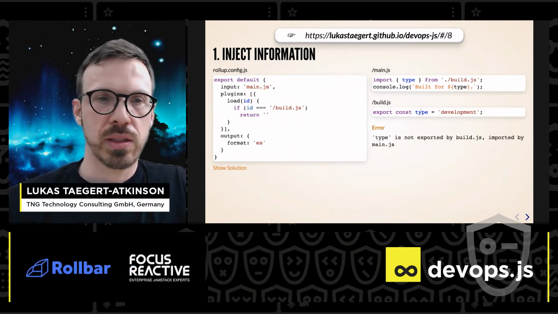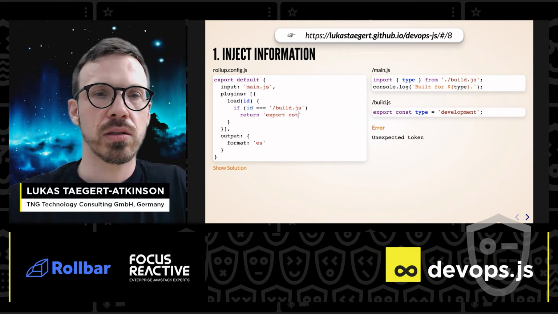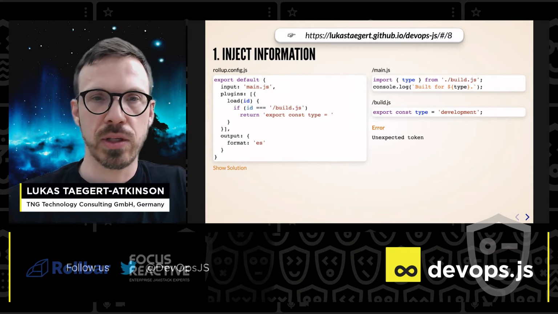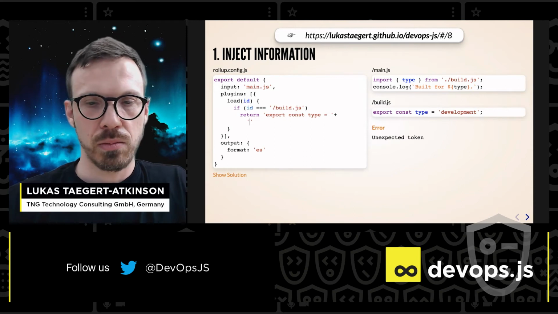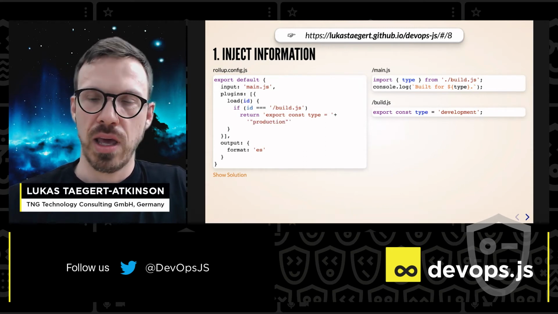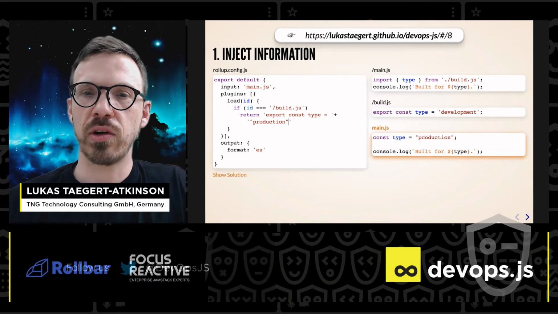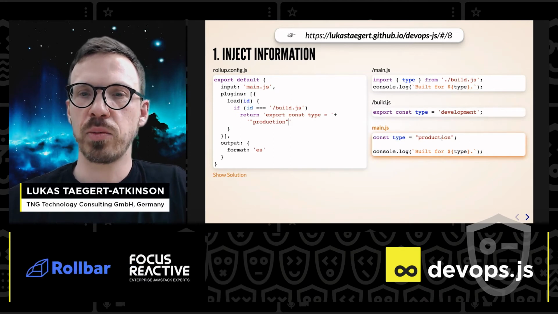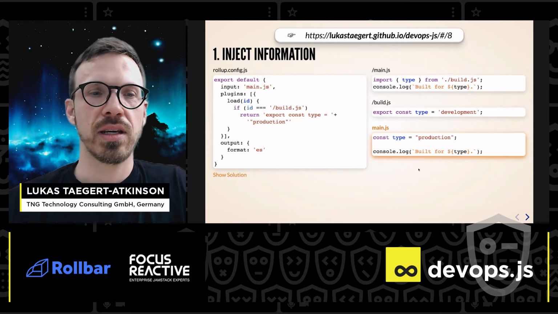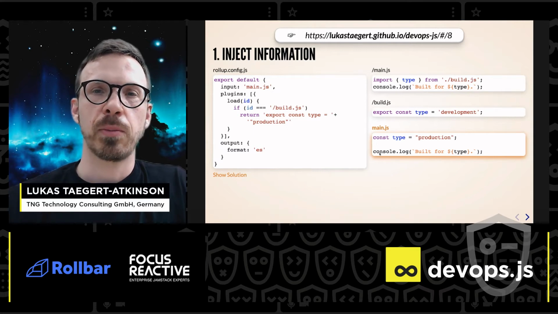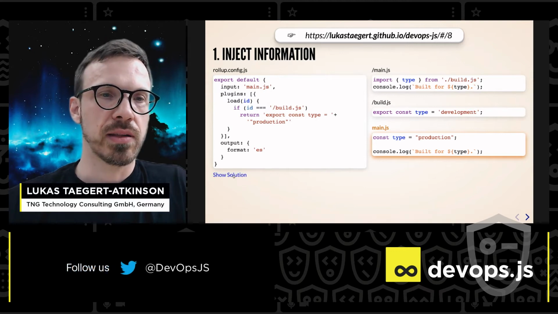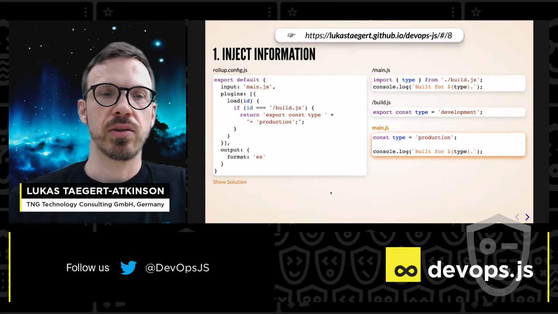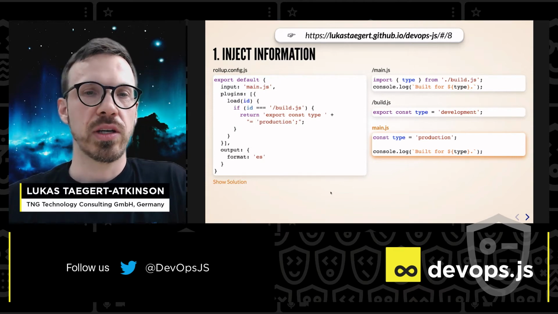So it needs to be export something: export const type equals, and maybe use a new line so that you can keep reading what I'm writing. Production. And here we are. We just wrote our first plugin. So now in the output, it's const type equals production. And that's how simple it is. By the way, if you're following this live, again, the URL is here on top. You can just click the button here on the lower left to show you where we want to go to.